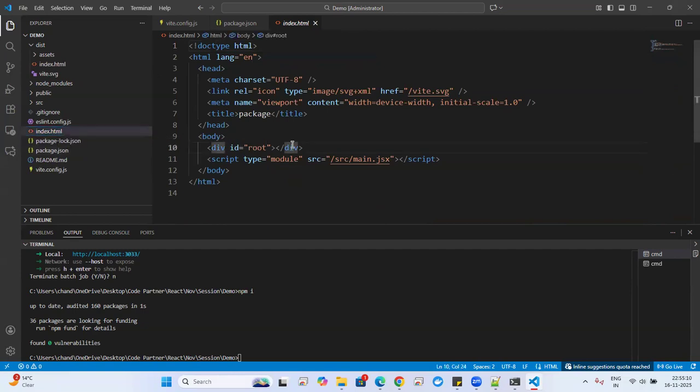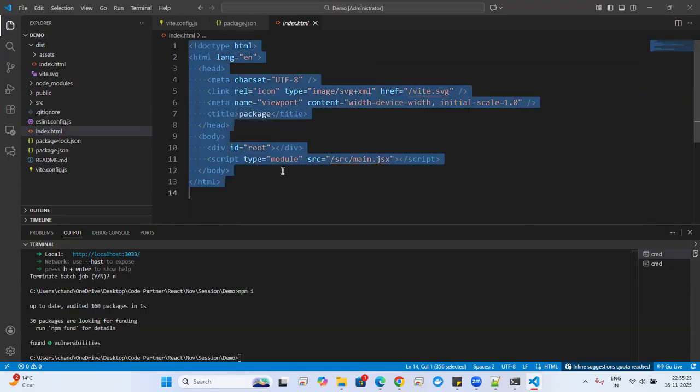index.html file. This is the root file. When you run the application, this is the first page. This is the parent page. It always runs this page. Then the question is, how do we run this page automatically?